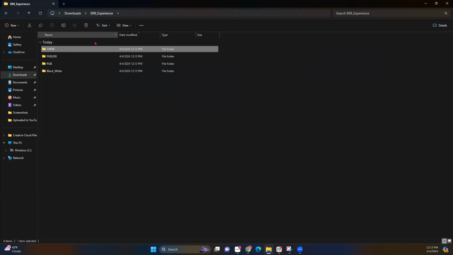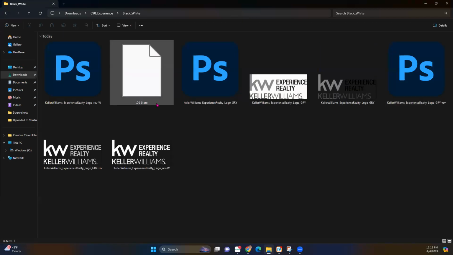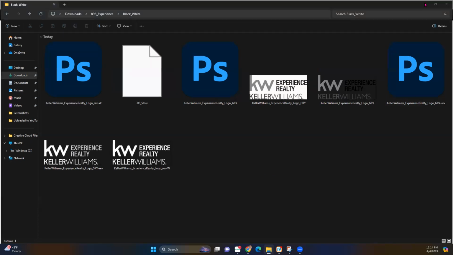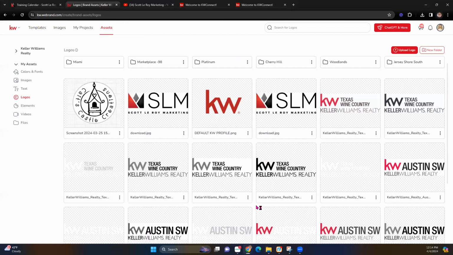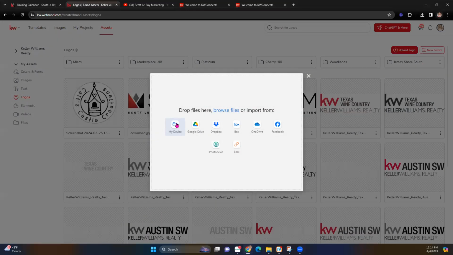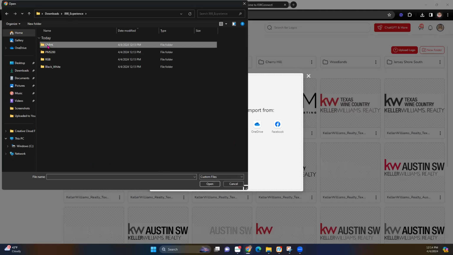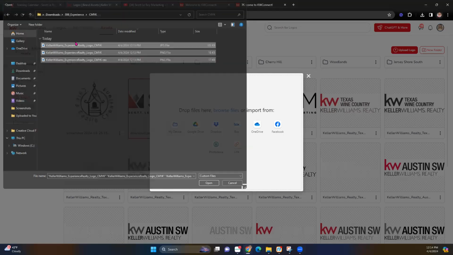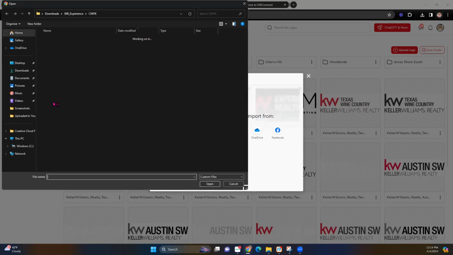If we go back, we can then take a look at the black and white. And we'll notice the same thing. We have a few different color options as well as formats that we can pull from. Once I have those on my folder, though, I can go back into assets and we can go ahead and upload those. So I'm going to hit the My Device. And I'm going to pull all of the colored ones as well as all of the black and white ones.